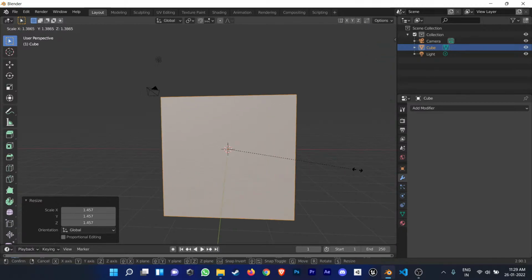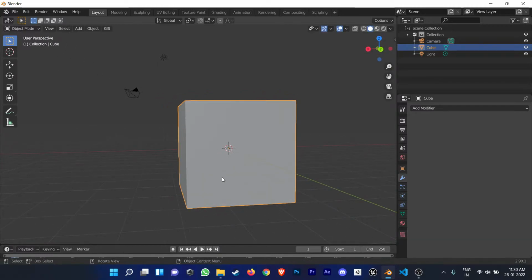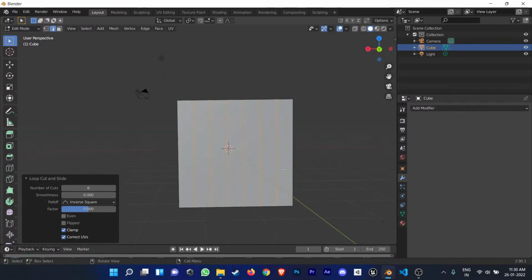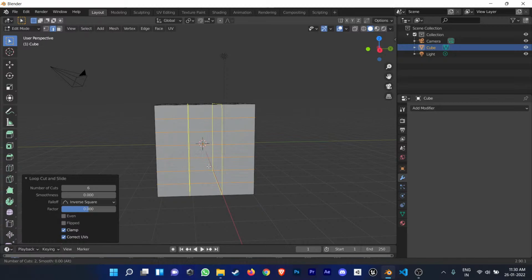Let me just make this box a bit bigger and go to edit mode, and let me add some edges to it by pressing Ctrl R. I'm just scrolling the scroll wheel to add these edges. Let me do this much and Control R. Let's set this much and Control R.